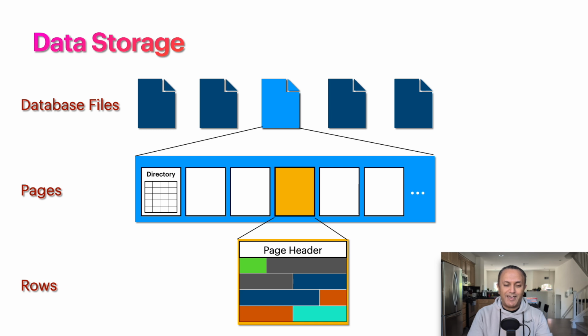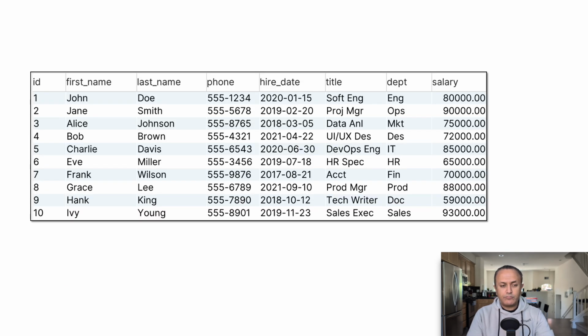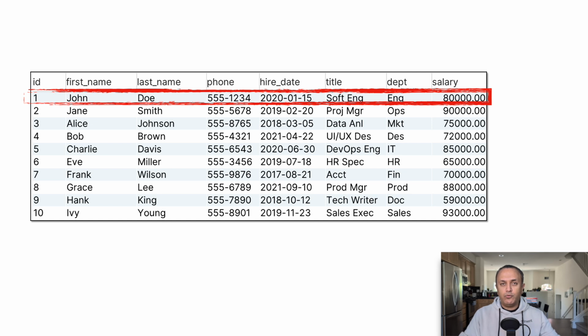So if we want to look at an example, this is a table represented this way in a relational model. This is a table about employees. For each employee, you have ID, first name, last name, phone number, and so on. So when we talk about the model that we just described, all the data that belongs to this first row would be stored together on disk within a given page. And then all the data that belongs to the second row will also be stored together, and so on.